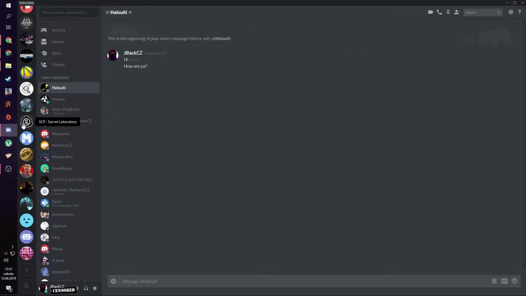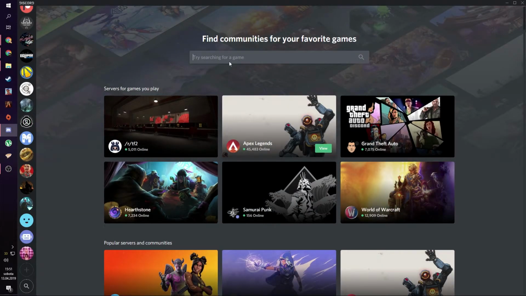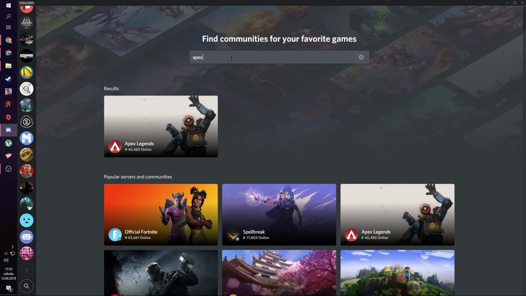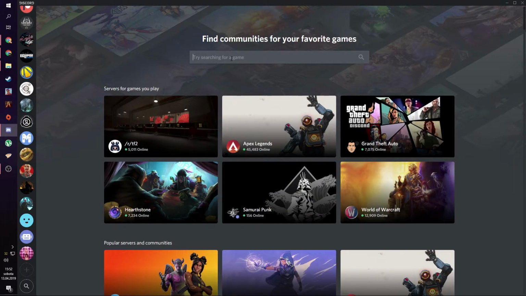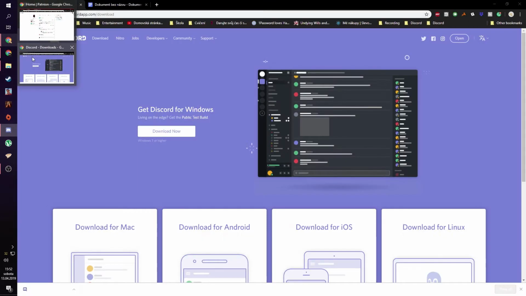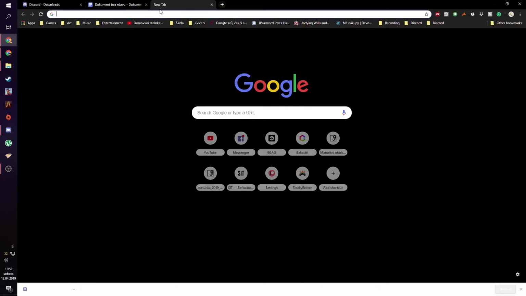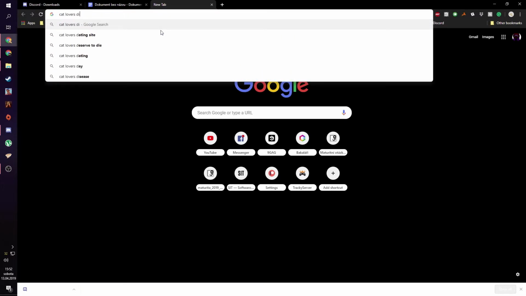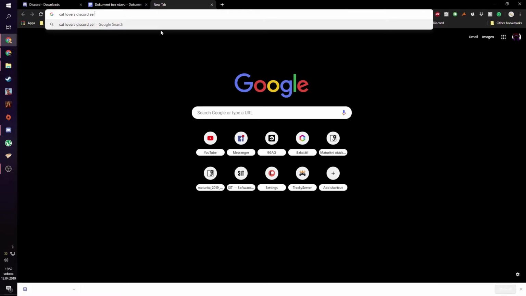Well, one option is to go through here and search through Discord server discovery. You can try searching for something, like even though it's right here, I could just go Apex, and it finds Apex. If you want to join some other servers, you could always go to your browser, like I have Chrome, and you can just Google, I don't know, a Discord server.